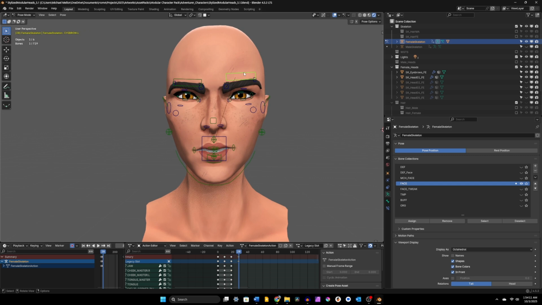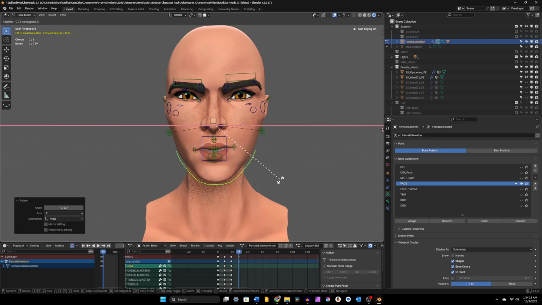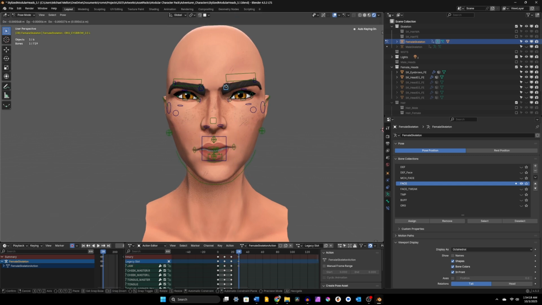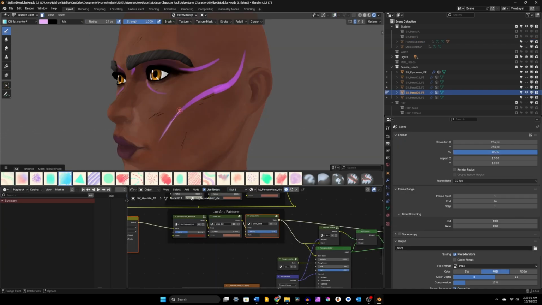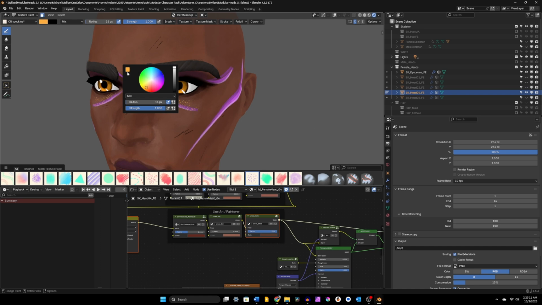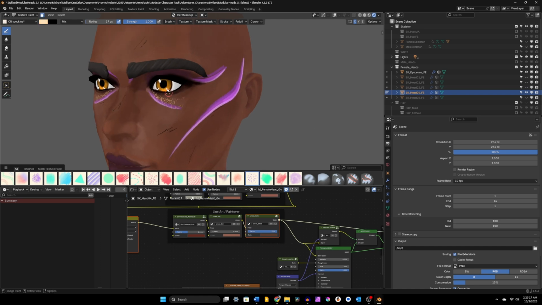And welcome. In this video, we will cover how to create detailed animations in Blender using the custom control rig, and which settings to use when exporting to Unreal Engine. We'll also take a look at a simple way to paint your own makeup or face designs.